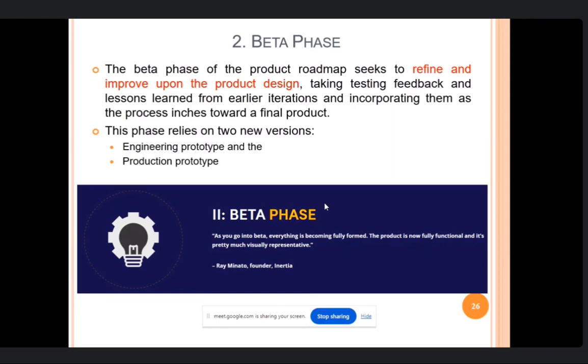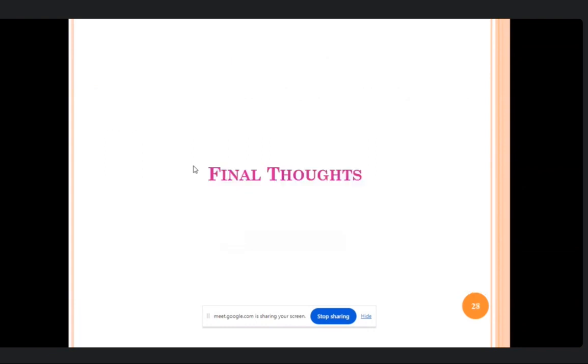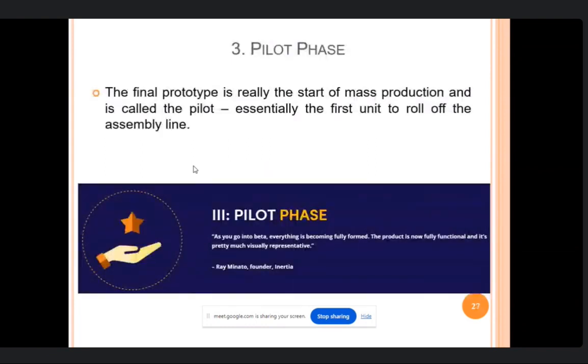The engineering prototype is the first iteration, mainly based on visual, functional, and manufacturing representation. The second is the production prototype, which comes after the product has been successfully tested. That's the beta version of the prototype. The third version is the pilot version. This final prototype is really the start of mass production, and it's called a pilot. Essentially, it's the first unit to roll off the assembly line. That's the pilot phase.